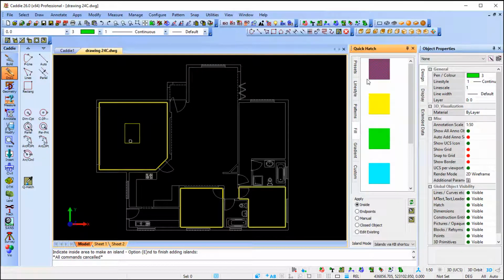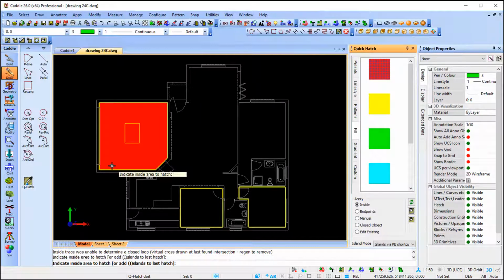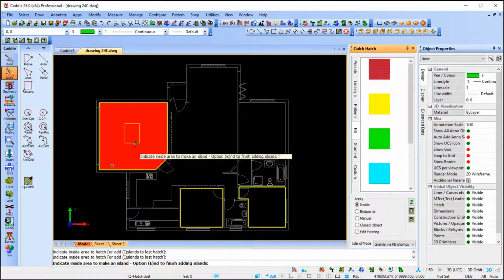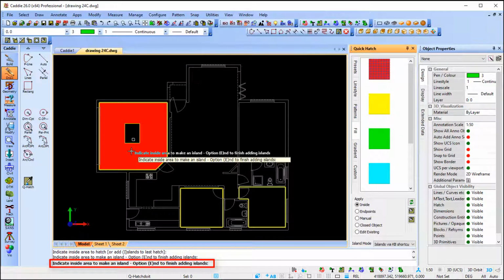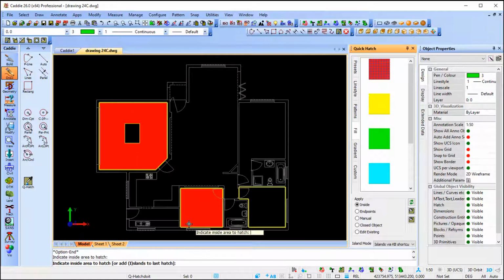You will see as soon as I activate my hatch, CADdie will ask me, indicate inside area to hatch. I'm going to indicate the area, and then in my command line, indicate inside area to hatch or add island. So I'm going to press I on the keyboard. I'm going to indicate the island, and as you can see, CADdie still asks me, indicate inside area to make an island. There was only one island, so I'm going to press E for end. I'm done with that area, and now I'm going to indicate the next area I want to hatch, and the next area I want to hatch.